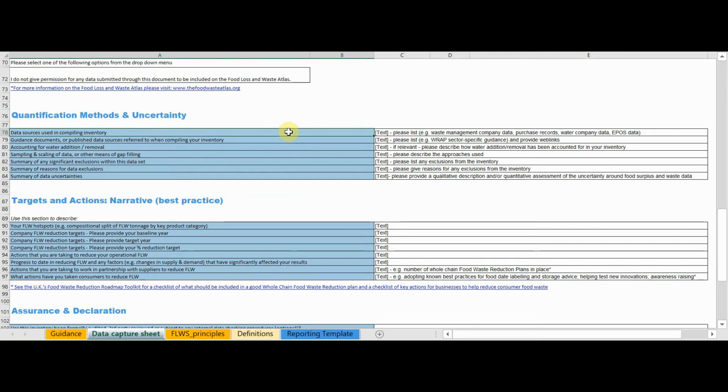Is that external data from waste management companies, internal waste records, etc.? Just so we know where the data has come from. Secondly, have you used any guidance documents or references? That might, for example, be industry averages, which you've applied within some of your calculations and so on. So just specify those if that's the case.